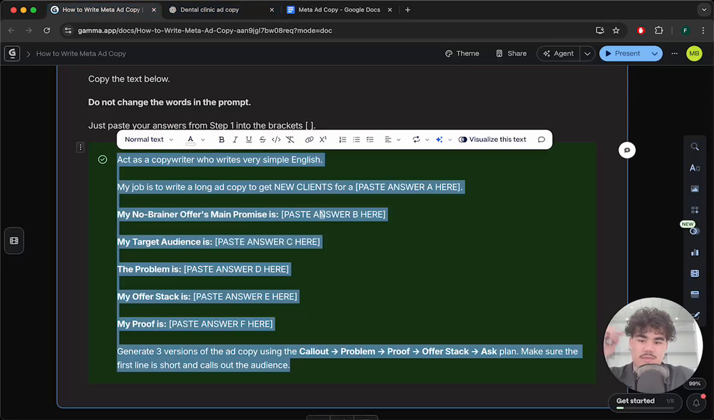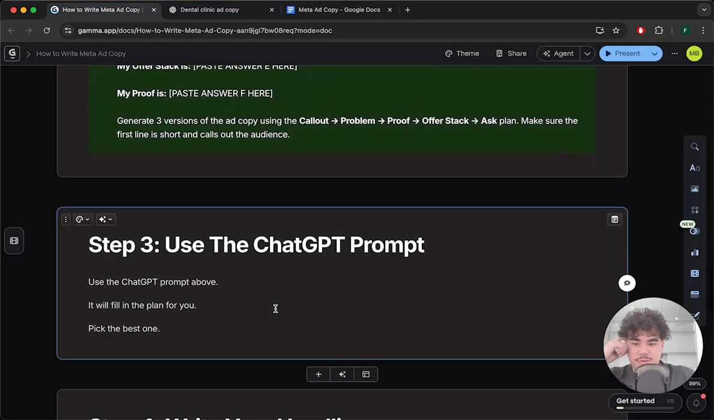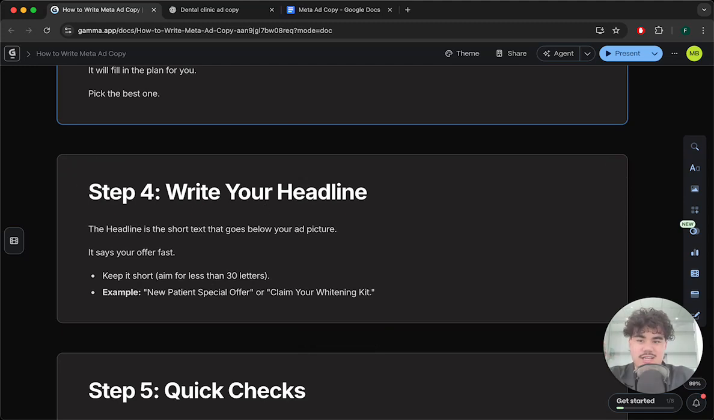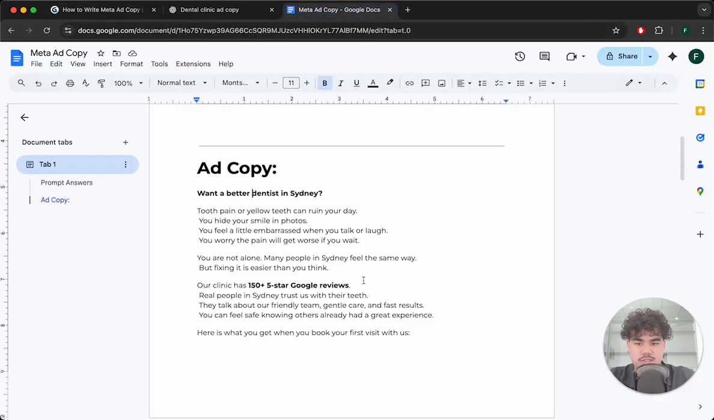Cool. Now, we already did this, right? Use the ChatGPT prompt. Step 4 is to write the headlines, right? Because we need headlines and descriptions on Facebook only that pretty much hook people in as well, right? So we want to keep it very short. New patient offer, claim your teeth whitening kit as an example, right? So let's just do that.